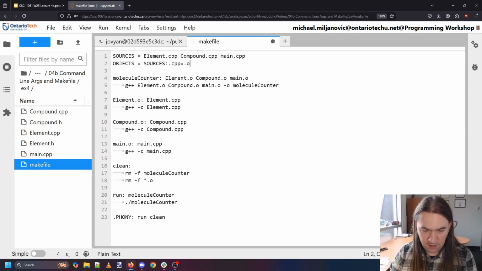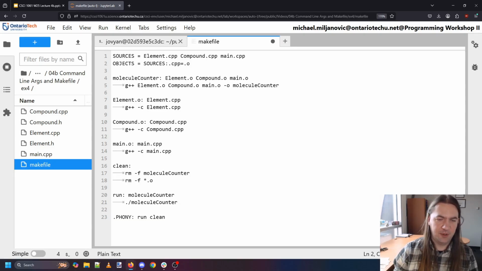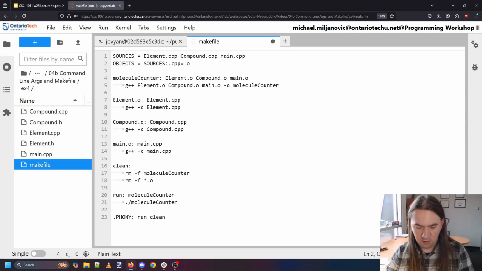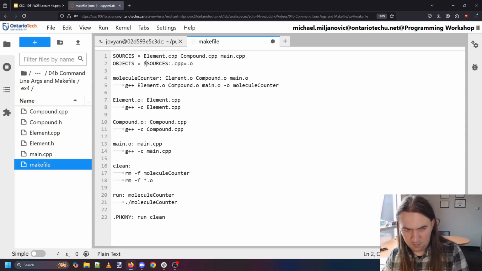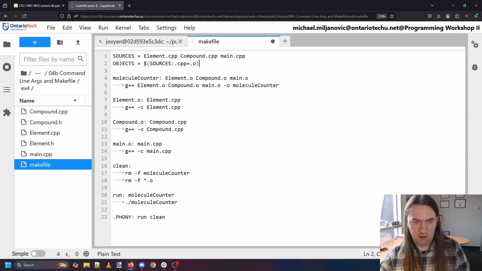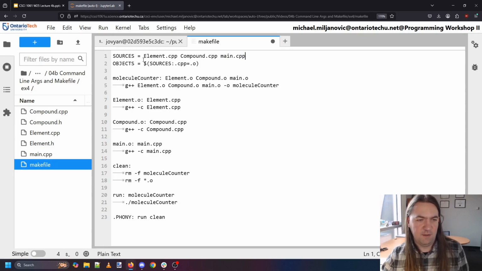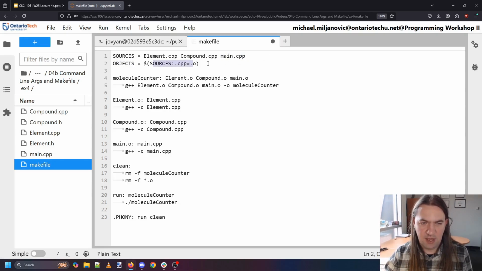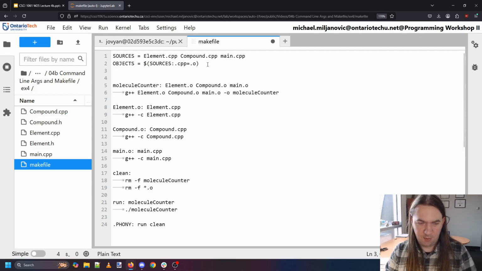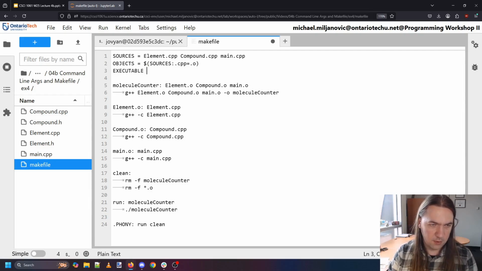Now, when you're working with variables in Make, there's a specific format you have to use, which is the $ and parenthesis. Here, what this will do is declare my list of objects to be element.o, compound.o, main.o. And if I add more stuff, it'll get added to my list of objects automatically because of this command. I also want to have an executable called molecule counter, because it's the name of it.